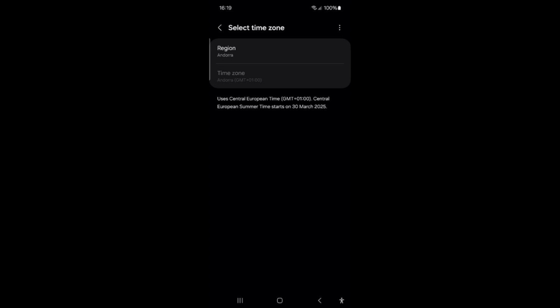If you can't find the time zone option in the settings, you can simply search for time zone using the search bar on the settings homepage. And that's how you change the time zone on an Android phone or tablet.